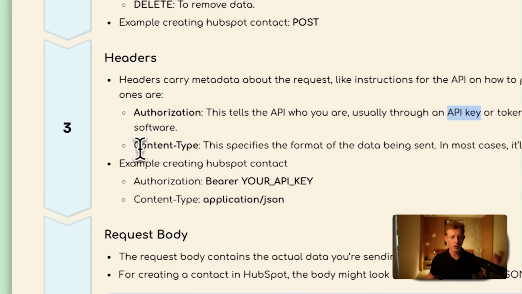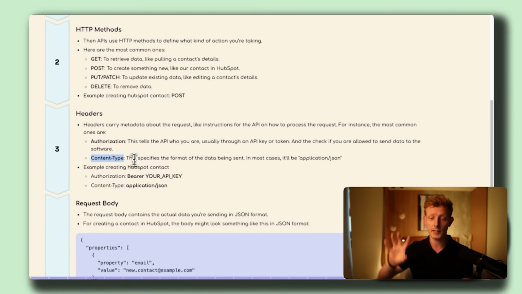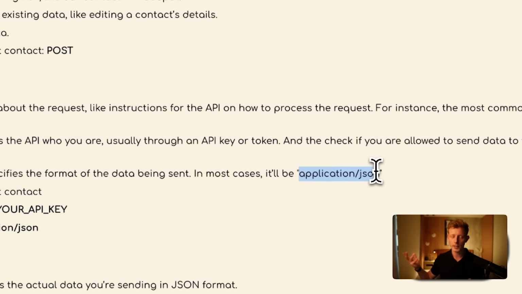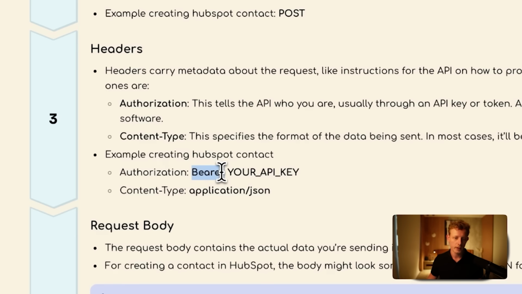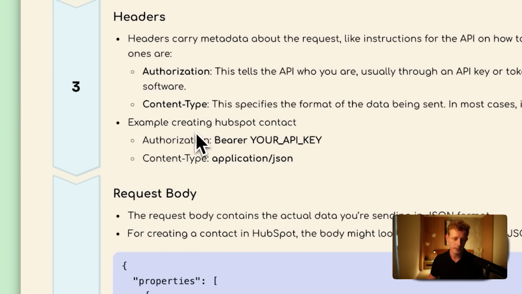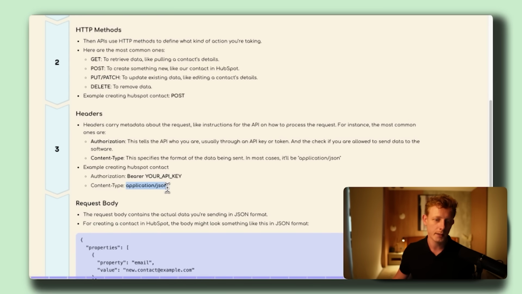And the second one is the content type, which is a very common header. You will almost always find this. And this specifies the format the data is being sent in the API call, right? It's almost always application/json because almost all modern APIs work with JSON, right? So an example for HubSpot is Bearer, and then you have to add in your API key. So this is very common for the authorization. So these two are the headers, and these are the values, right? Bearer, then you add in your API key, which again, you can usually find in the documentation page. And for the content type, it's application/json.